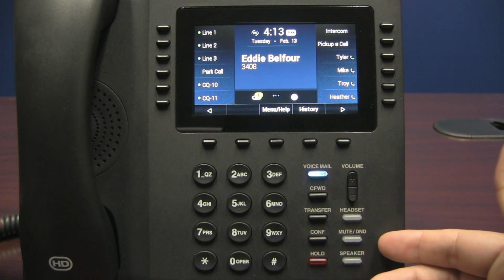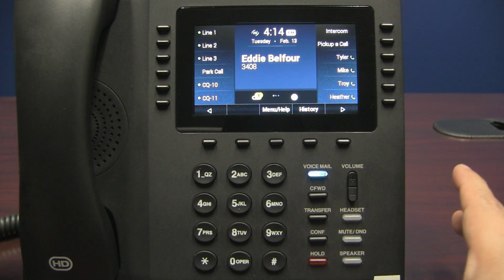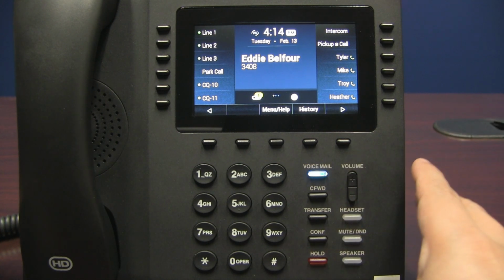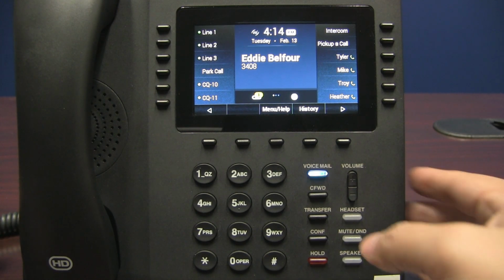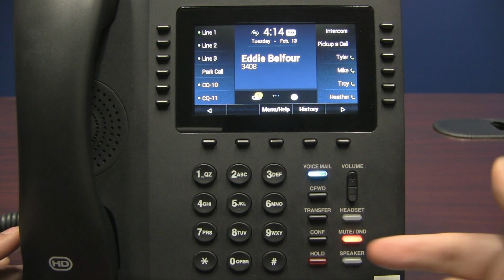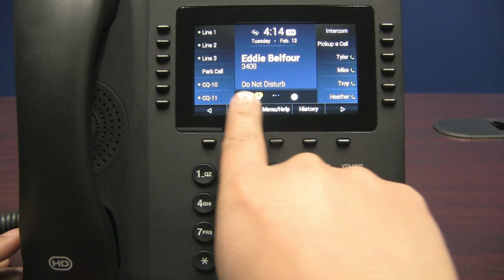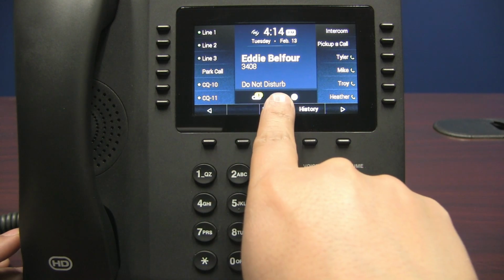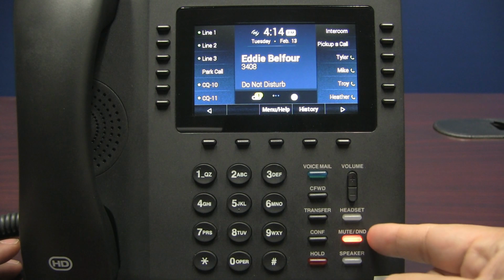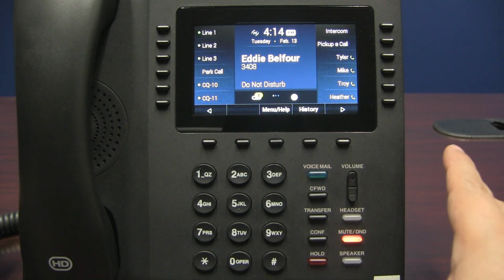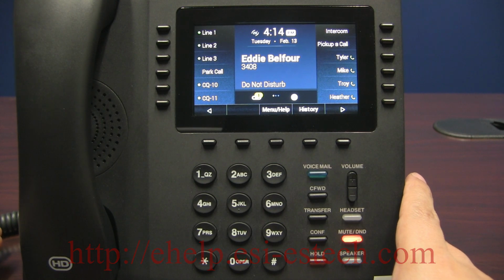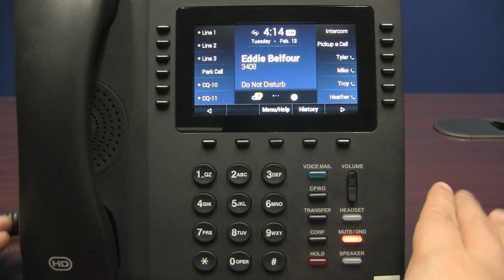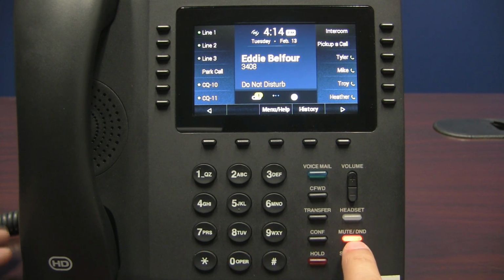What the do not disturb feature will do is prevent your phone from ringing if someone calls your direct extension or transfers a call directly to your extension. So to enable the feature, simply push the button, make sure the light turns red, and also do not disturb is on the display. So again, while do not disturb is enabled, your phone will not ring if someone calls your direct extension or transfers someone to your extension. It will send them to your voicemail every single time until you turn this feature off.